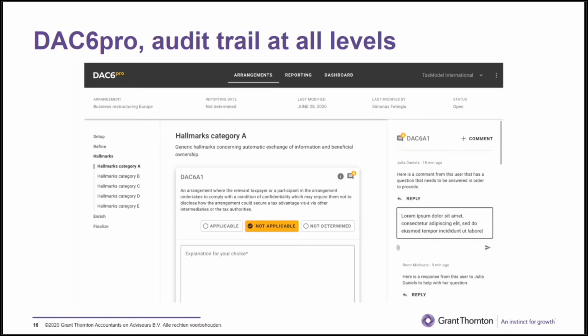If you have done that, you're now in a preparer mode. So you've prepared the arrangement. You're going to hand over as a preparer to the reviewer, and the reviewer can look at what you've done and make their assessment properly. They can either approve or reject. If they approve, you go to the next phase. That's the reporting mode.